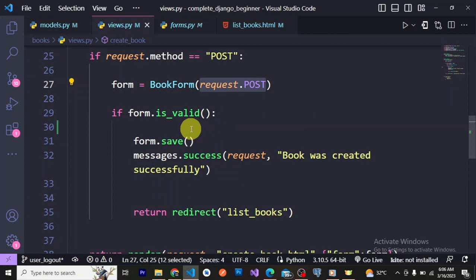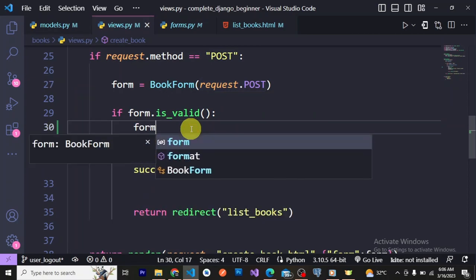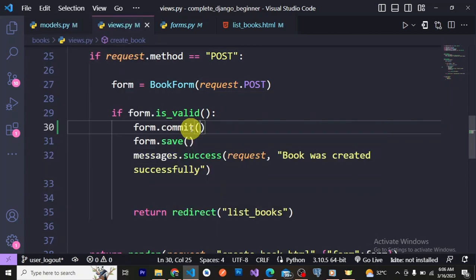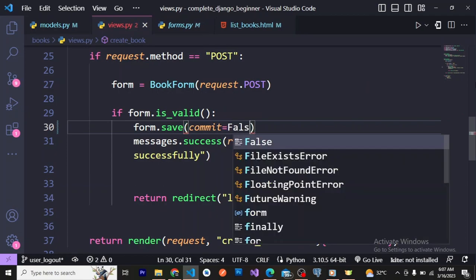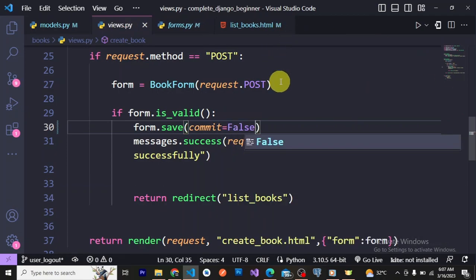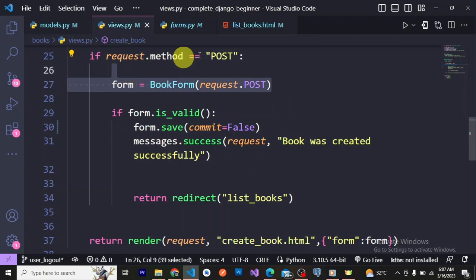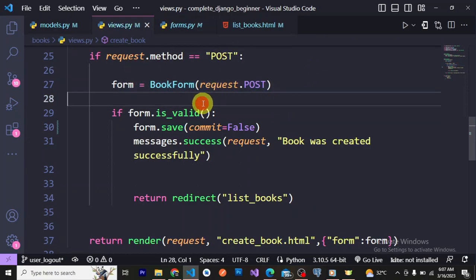So what we'll do now is we say form.save, then commit is equal to false, right? What are we trying to say here? We are creating this form instance, passing in the request, or everything that is passed in from the HTML file. Then we say form.is_valid. If it's valid, we save it. But we are saying commit is equal to false. Commit equal to false means do not save to the database yet, right?